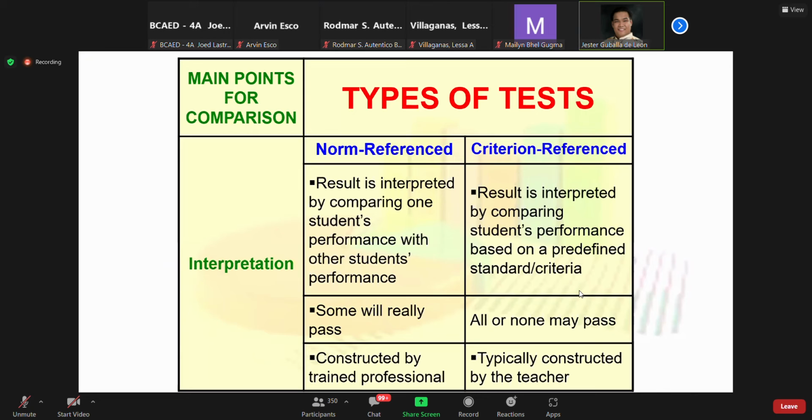And then criterion reference, result is interpreted by comparing students' performance based on predefined standard or criteria. So dito meron tayong basis for the interpretation. Meron tayong mga criteria, some sort of parang point of or basis or standard for the interpretation. Then all or none may pass. So pwedeng lahat pumasa, pero pwede rin na walang pumasa. And then typically constructed by the teacher.